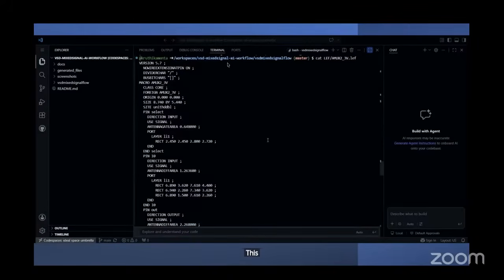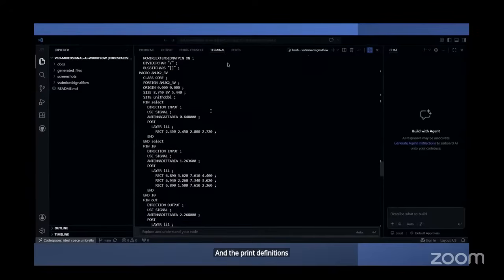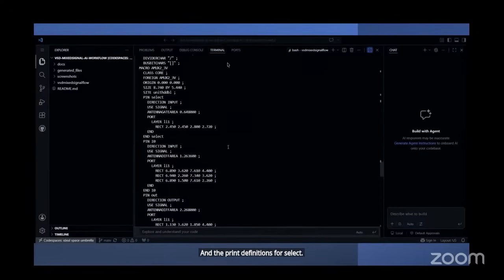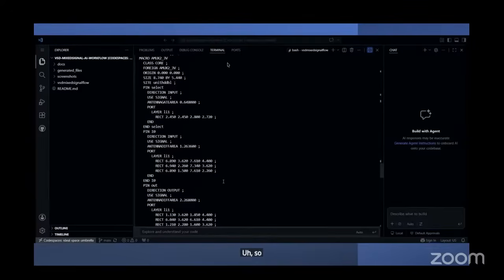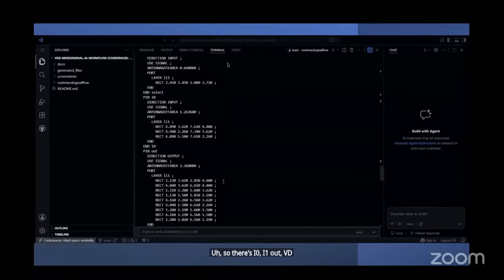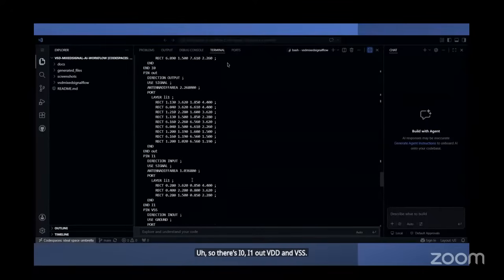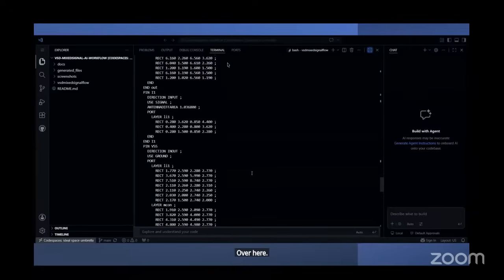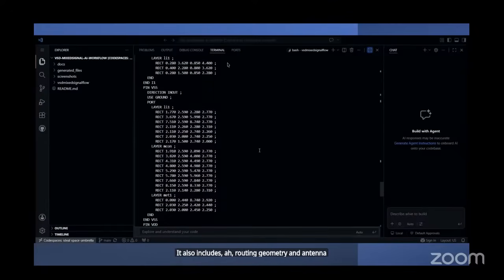This is the physical abstraction that OpenLane uses. You can see it defines the macro dimensions, 8.740 by 5.440 microns, and the pin definitions for select, IO. So there's I0, I1, out, VDD, and VSS over here. It also includes routing geometry and antenna information.